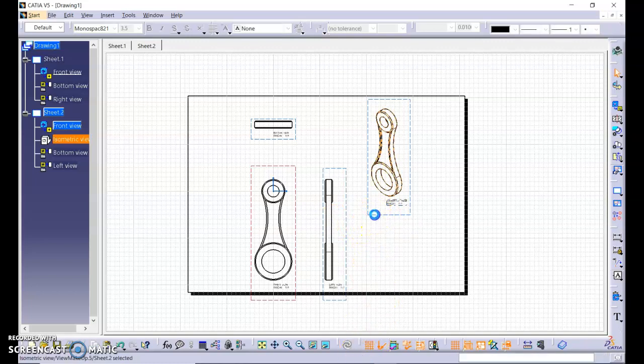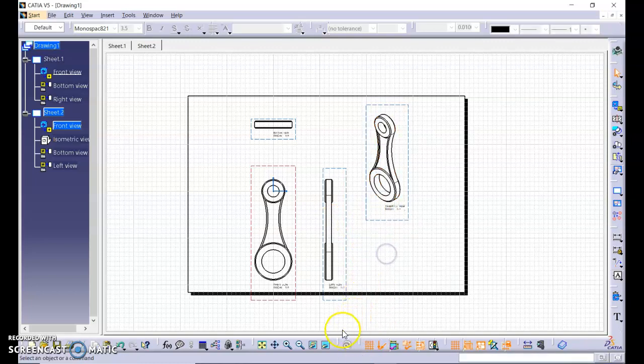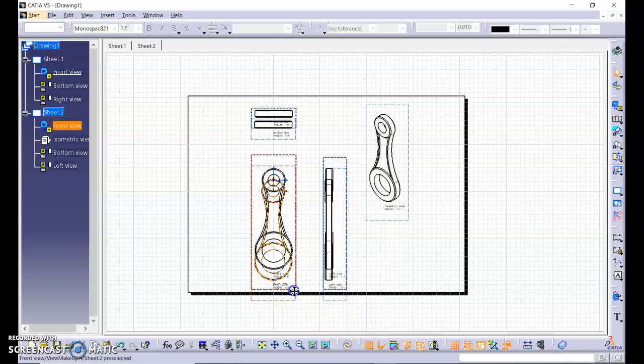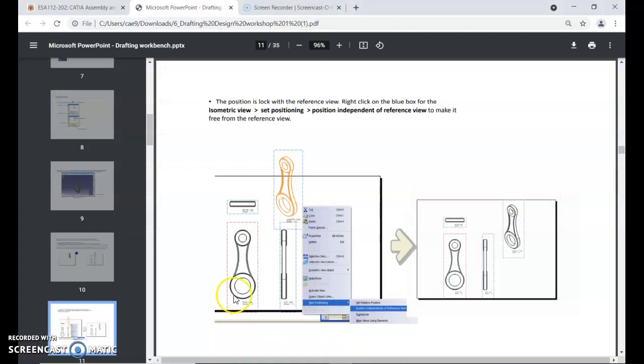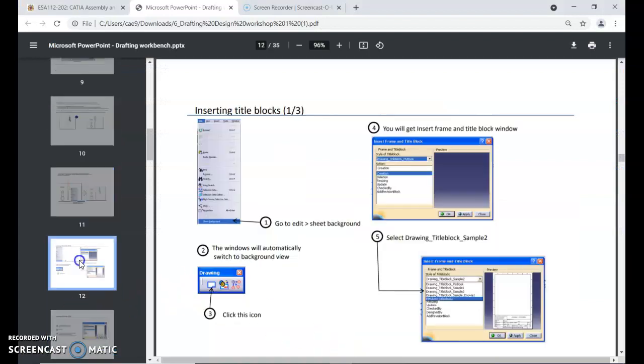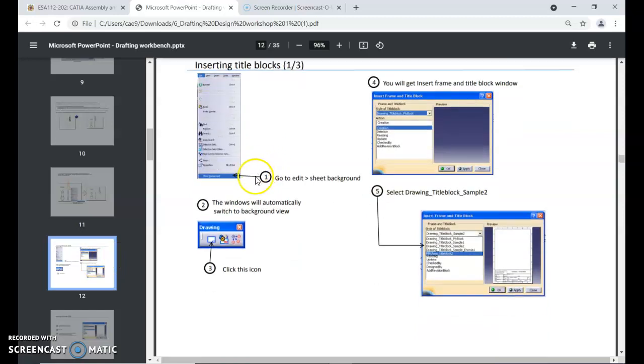So I will move this to the right corner, and move this to the top and move this to the bottom. Go back to our document. Next is inserting the title block.